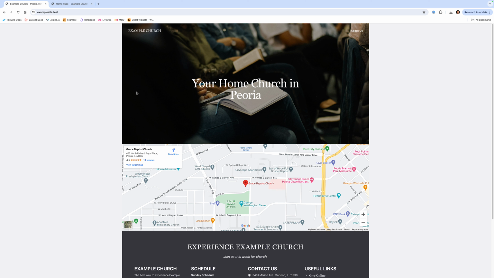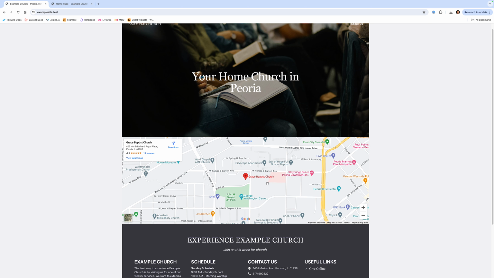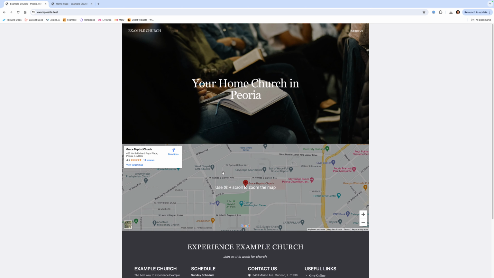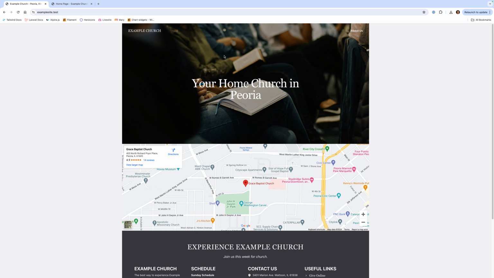You have a section here with a logo or heading that probably doesn't match your church unless you happen to be in Peoria, Illinois, and a map and a footer and an about us page, and that's it. It's very, very bare. So let's start taking it and making it not bare.